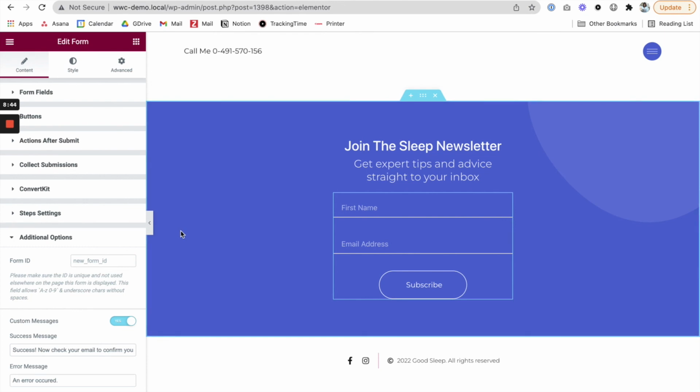All right, and that's all there is to it. So now you know how to create an Elementor form that connects to your ConvertKit account. So that way you can start collecting email addresses and building your email list.